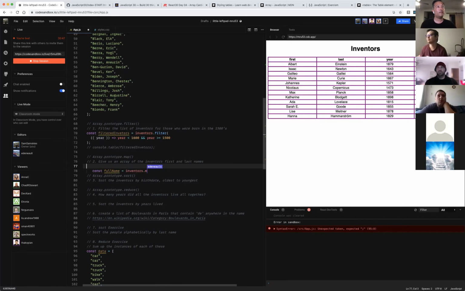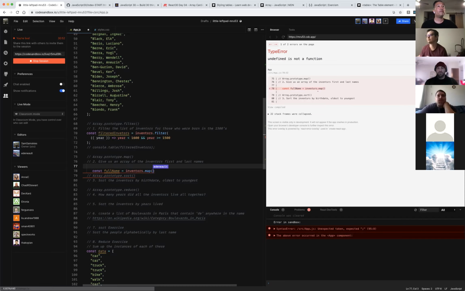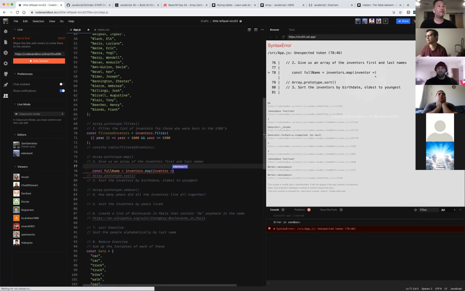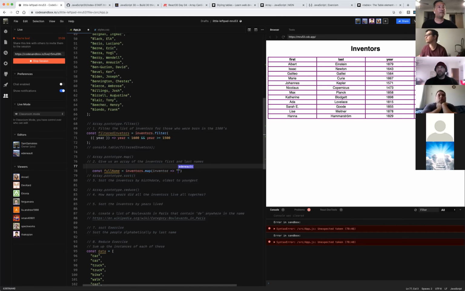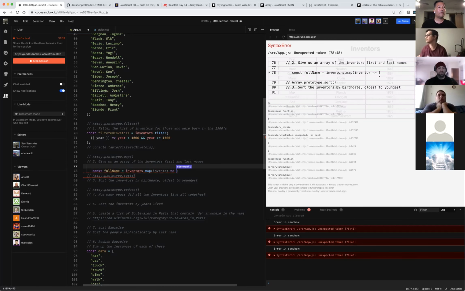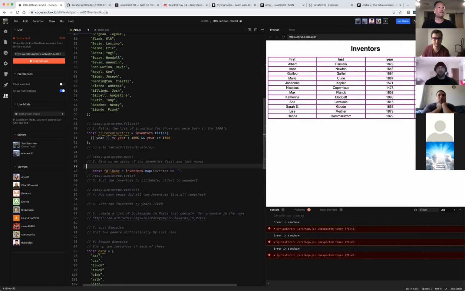And an arrow function to do what? Gonna make a string literal, right? What are you trying to do? Oh, yeah, that'll work. Then I'm gonna need to go inventor, no, to go something.